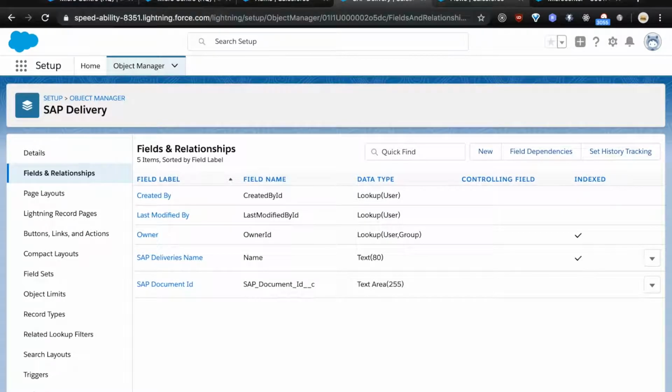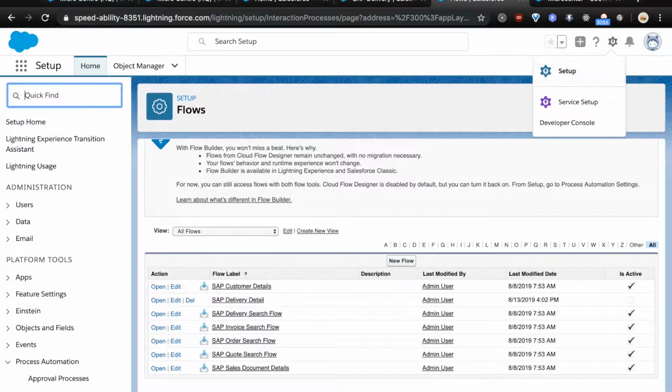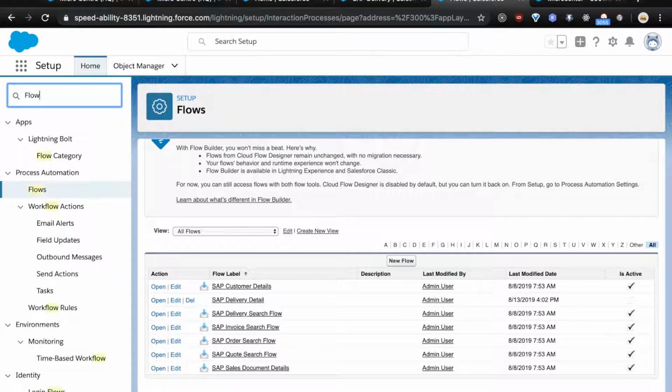So in order to do this, we'll jump over to our flows screen. Now in order to get here, I went to setup, which is top right here, push setup. Within the quick find, if we type in flow, you'll see it's under process automation. You click flows and that gets you here.